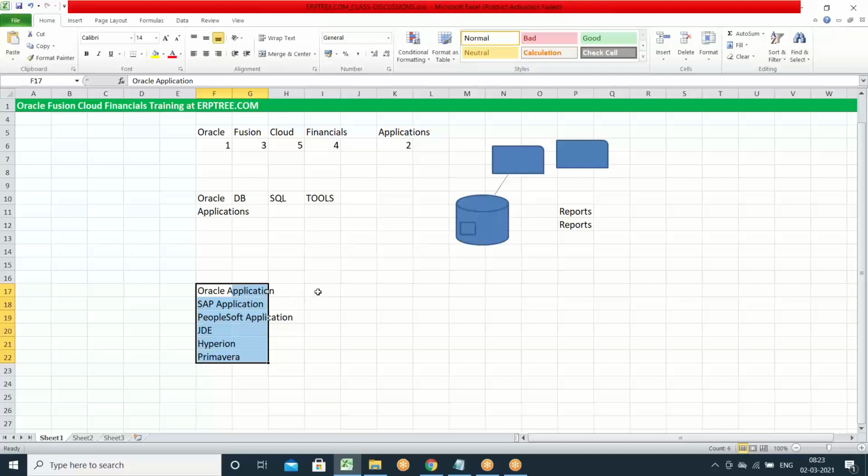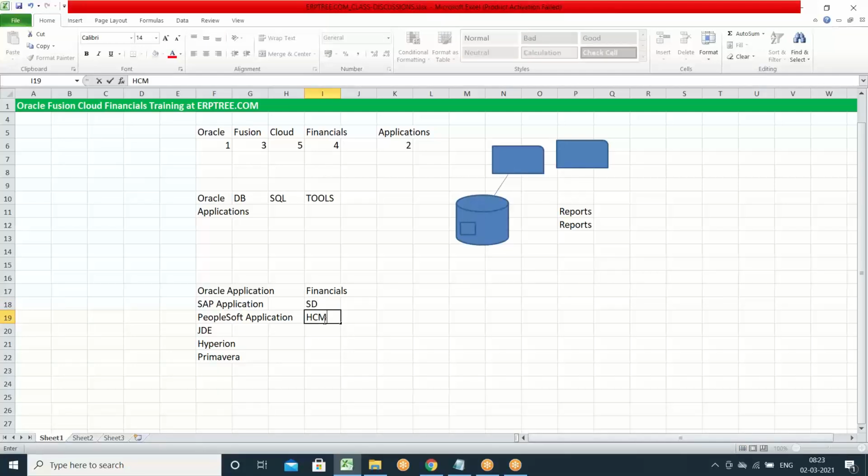When you take an example of Oracle applications, financials is very famous in the market. If you take SAP, SD, sales and distribution is very famous. If you take PeopleSoft, HCM applications are very famous, human capital management. JD, some sort of procurement is famous, and SCM, supply chain management also. Hyperion is very famous for reporting. And Primavera is very famous for PPM, project portfolio management. And this is how there are many applications which are specialized in the respective area.